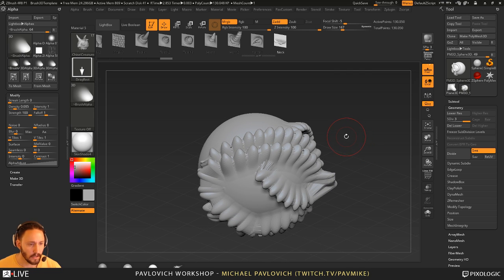So, not a wave expert, obviously, as you can see, but probably noise. I would guess noise is maybe your best option, maybe. That's a tough one. I don't sculpt a lot of waves.